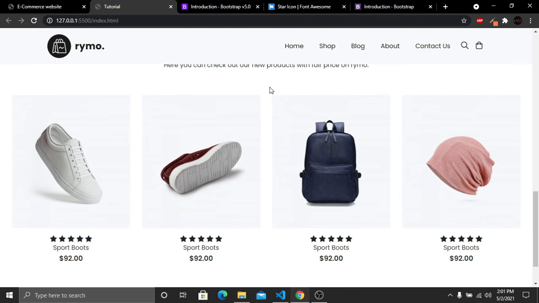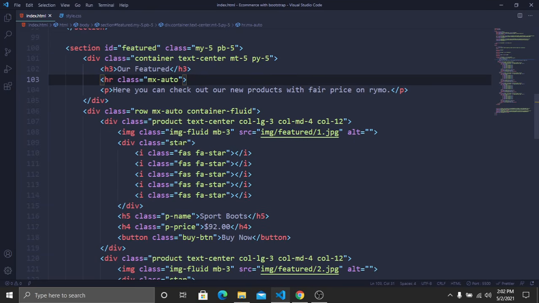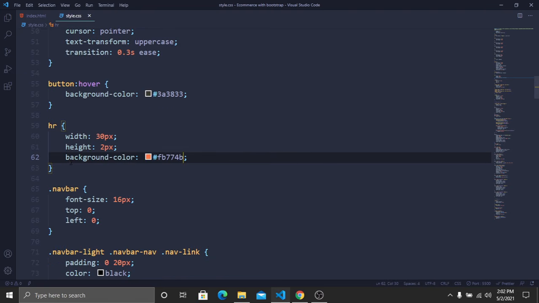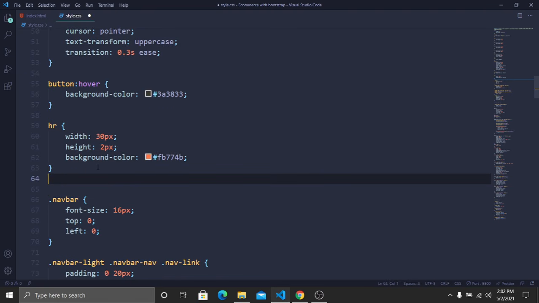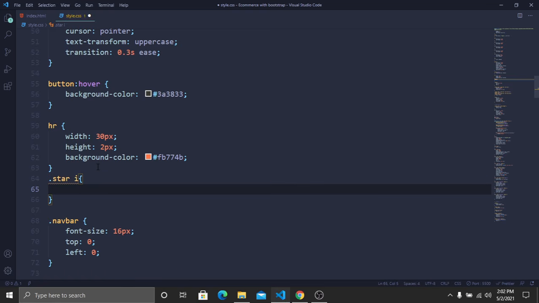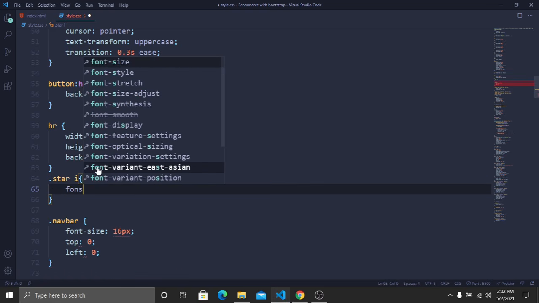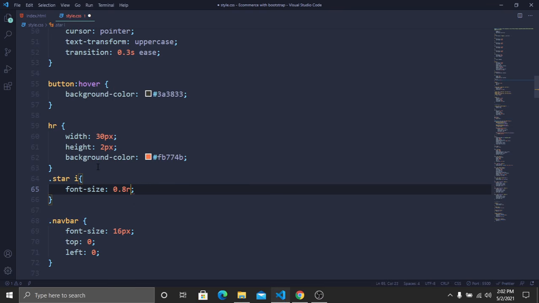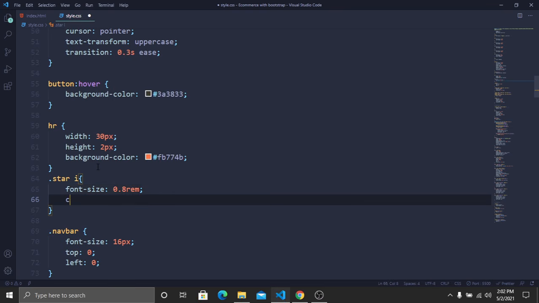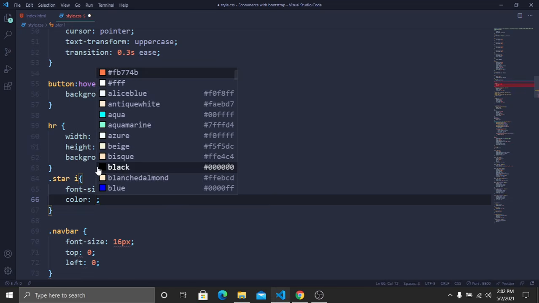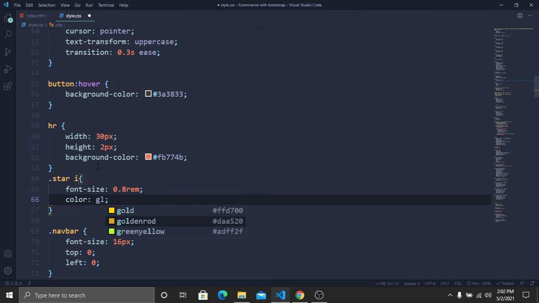Okay, so after this horizontal line, now I want to change the color of these stars. So for changing the color of this star, let's go to our HTML, and here you can see that we have a class which is star. So copy this star and then go to our global section and then paste it here. Then I want to target our i tag. First thing I will do, I will give a font size, and the font size would be 0.8 rem. Then I will give a color, and the color will be gold, this one.